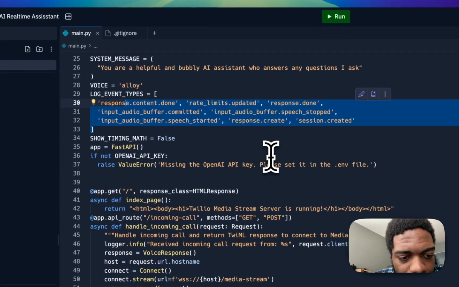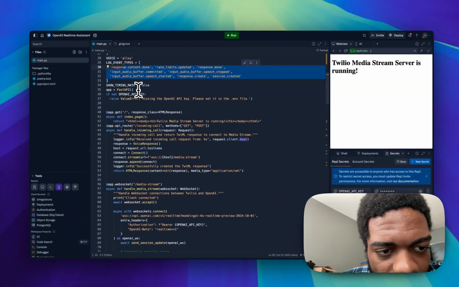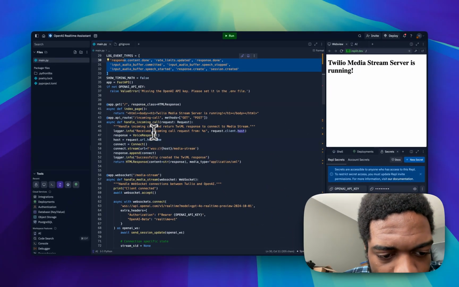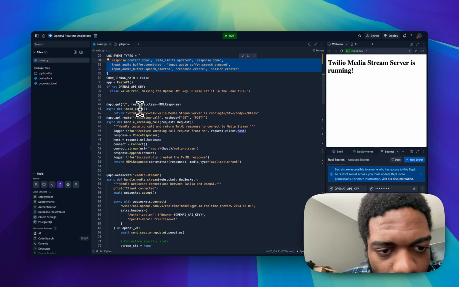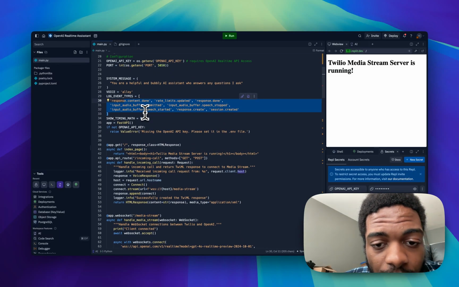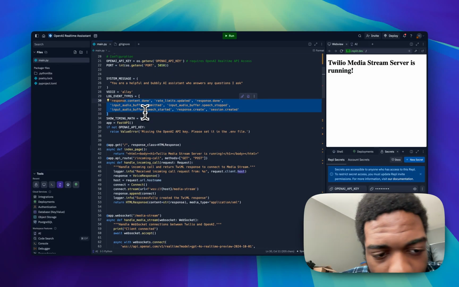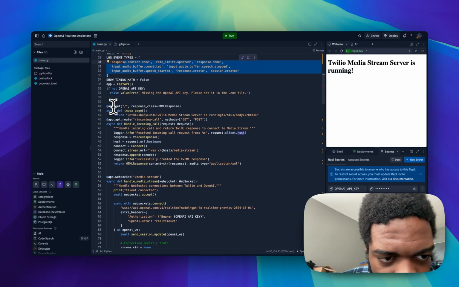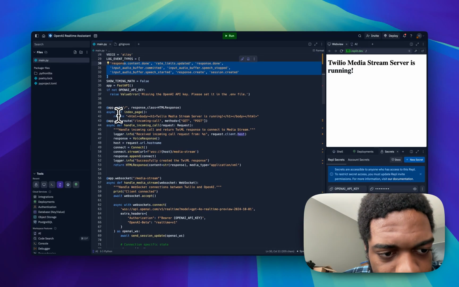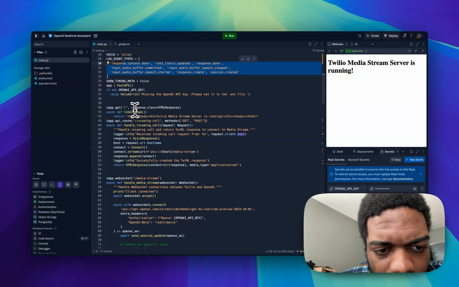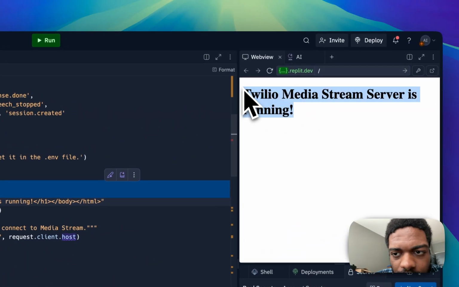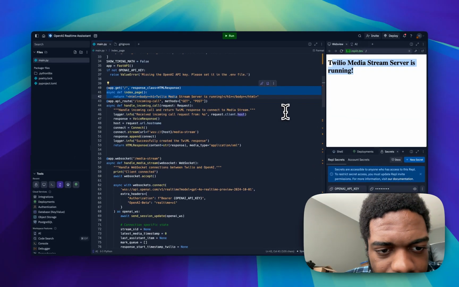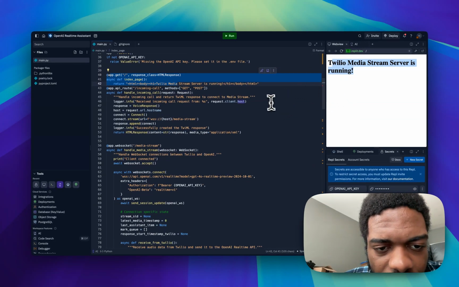But then after that, I'm going to set up a FastAPI app, which will be used to set up our endpoints. You see here, these will be endpoints Twilio will be interacting with. And then I have this basic endpoint right here. This is just a basic health check, to make sure everything's running. So it's a basic health status page.